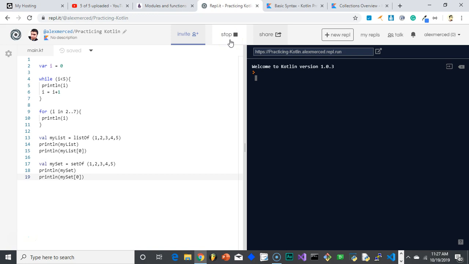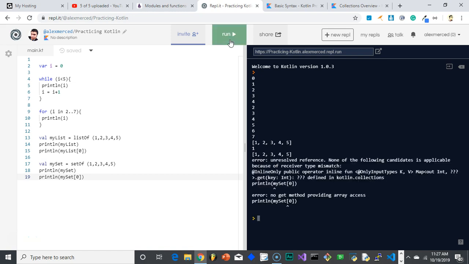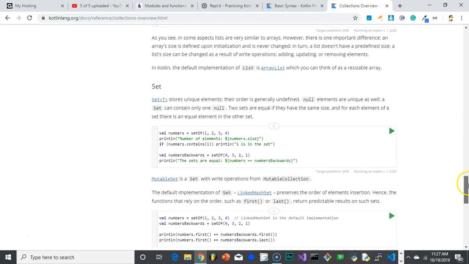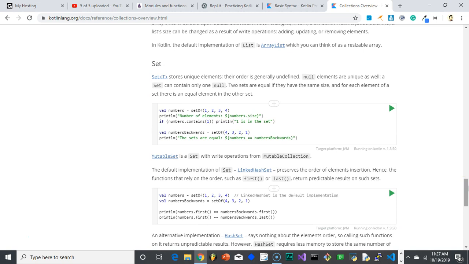So let's see here. Should print everything out all the same. And there it goes. Well, none of the following candidates is applicable because the receiver's type mismatched. I'm assuming a set doesn't have any kind of order. Let's just double check what it says about sets over here, and I'll put this documentation link in the video description. Okay, set, print line number dot first.